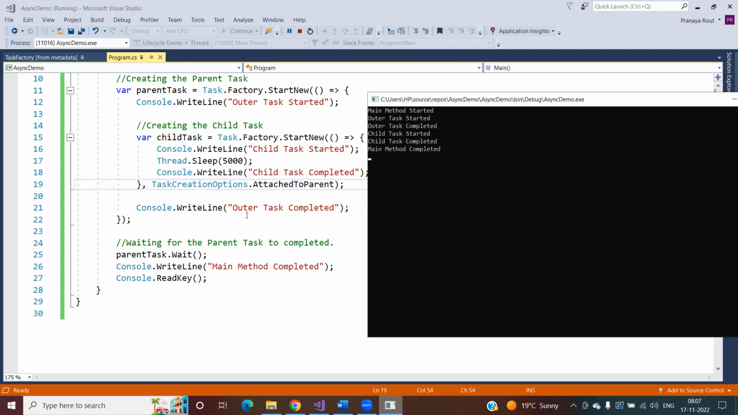So if you are creating an attached child task, then the parent task will wait till the child task is completed. In this case, the wait method means this parent task wait method will wait not only for the parent task to complete its execution, but also till the child task completes its execution. When both the tasks are completed, only then it will allow the main thread to go and further execute the statement. Is that clear?